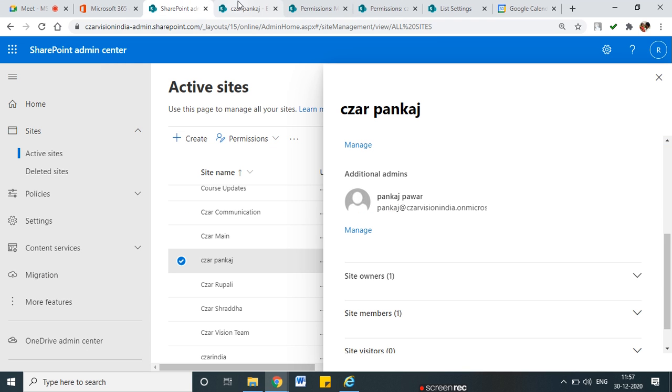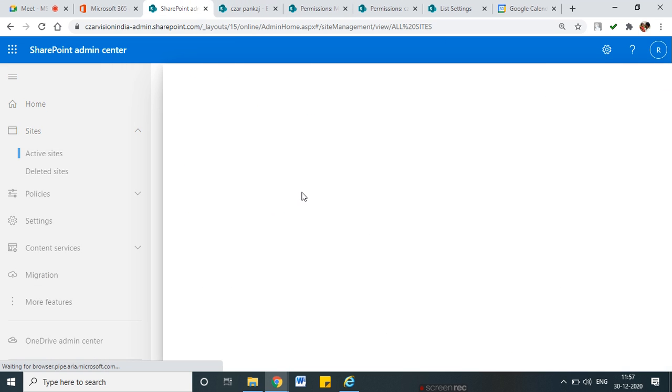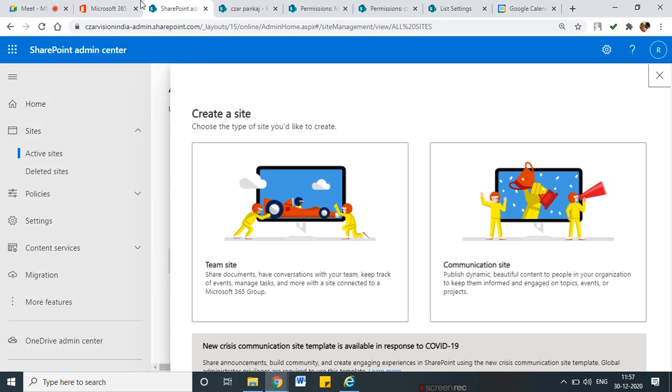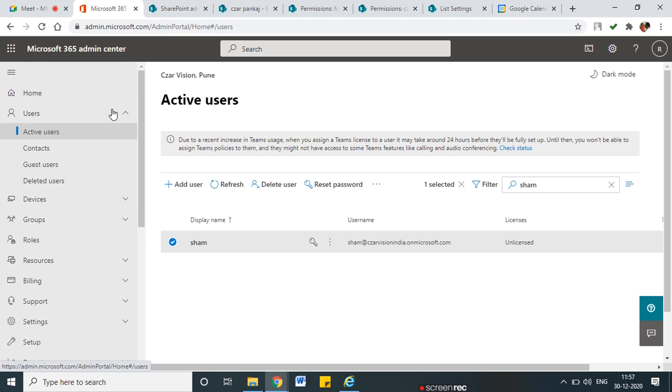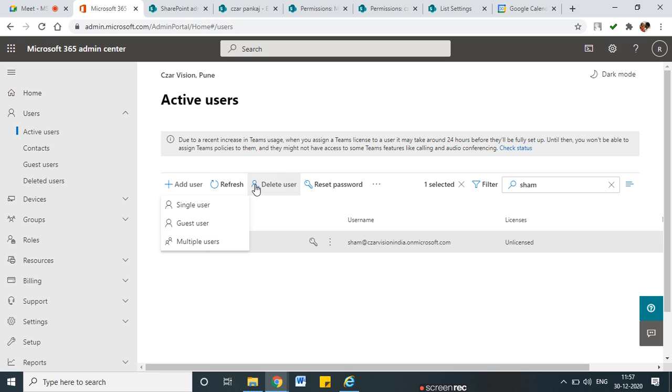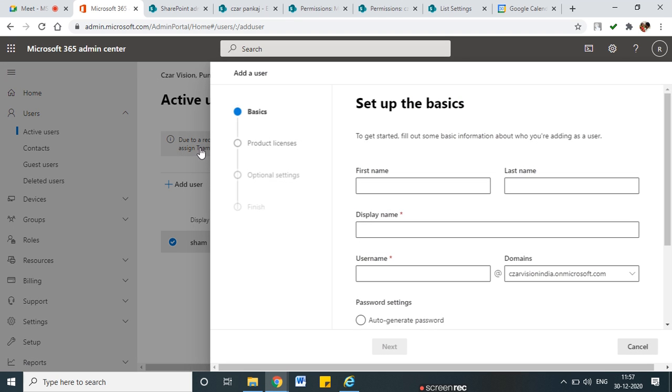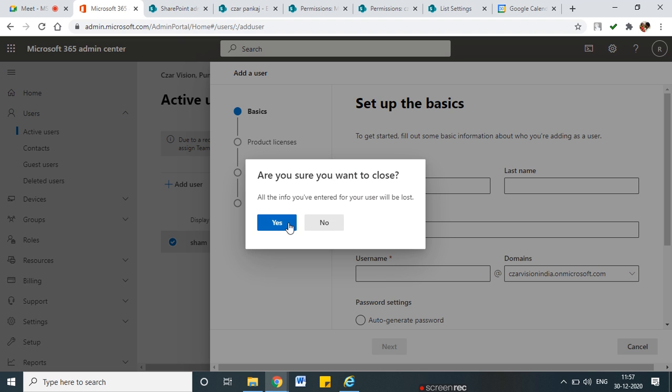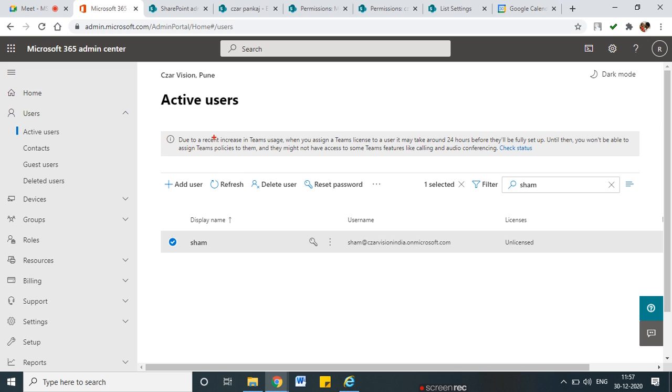So what I will do is create a separate user here. Add user. See, if you can read this message: due to the recent increase in Teams usage, you are assigned the Teams license to the user. It may take around 24 hours to be fully set up, and until then they won't be able to assign the Teams policies. To reflect the changes it takes some time.